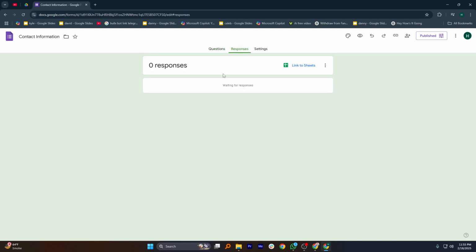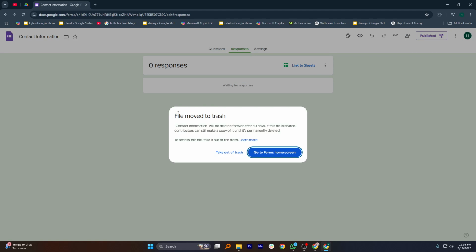Now click on the three dots in the top right corner of the responses section. Then click on Move to Trash to delete the responses. After that, tap on Go to Forms home screen to return to the main page.